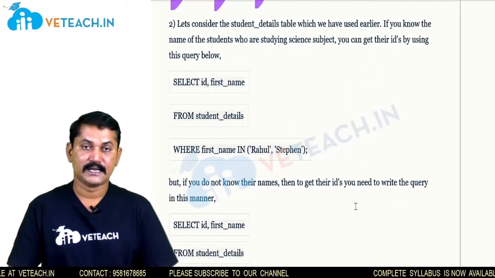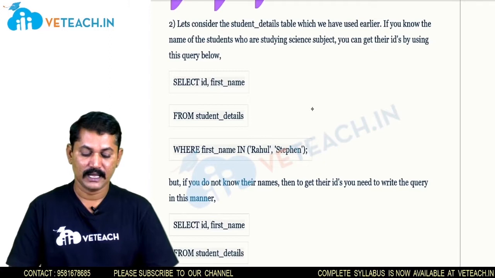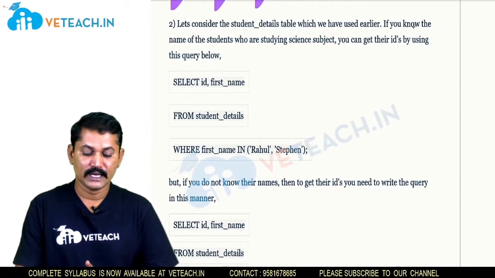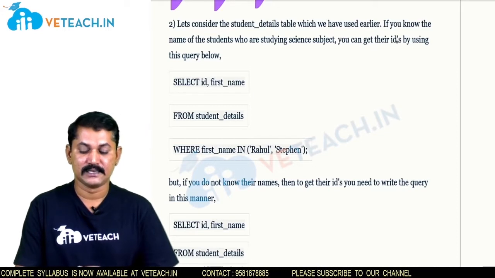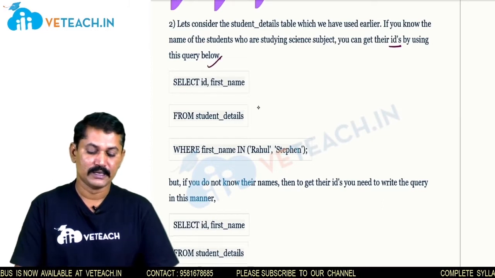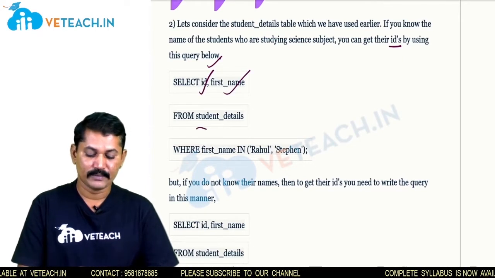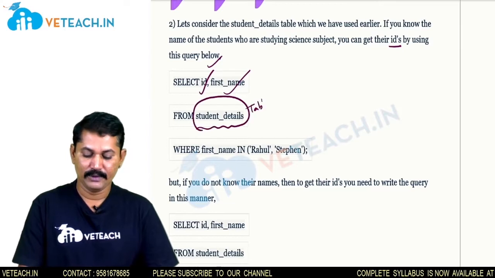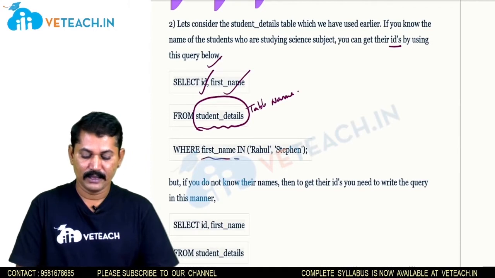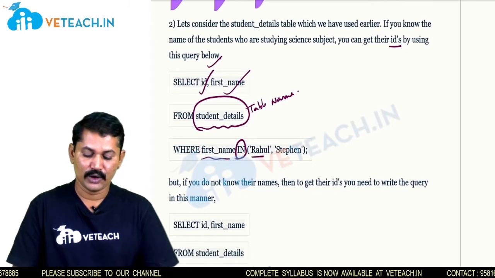Next, let us consider student details, which have details in different forms such as name, father name, mother name, first name, last name, like this. Here, if you know the names of the students who are studying the science subject, you can get the details through ID by using the following query. Select ID, that means the student ID, and first name from student details, this is the table name, where first name in, that means we are checking only two names, Rahul or Stephen.